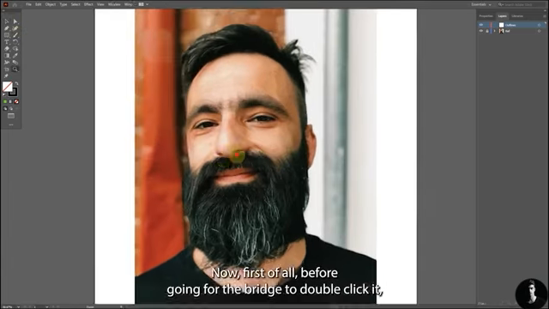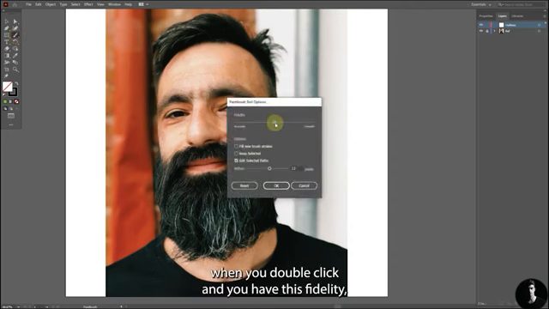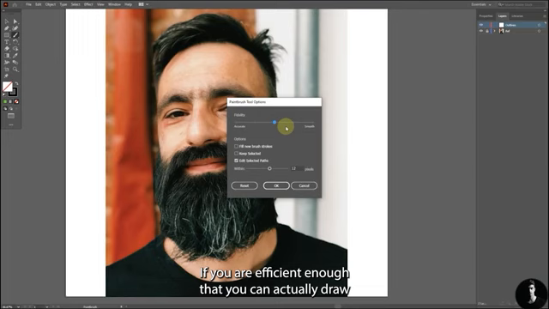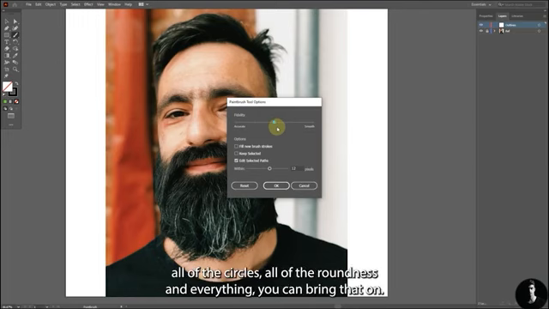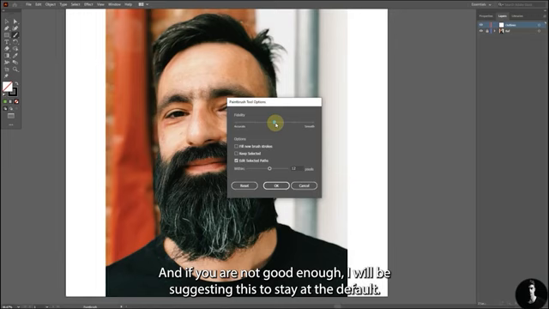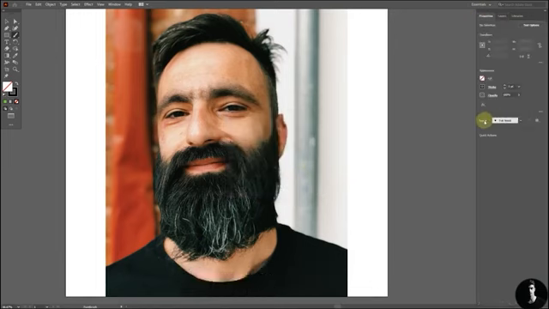Now first of all, before going for the brush tool, double click it. When you double click it, you have this fidelity. You can either make the line smoother or accurate. Now this will depend upon how efficient you are when using your tablet. If you are efficient enough that you can actually draw all of the circles, all of the roundness and everything, you can bring that on. You can go with almost this fidelity, and if you are not good enough, I would suggest staying at the default.